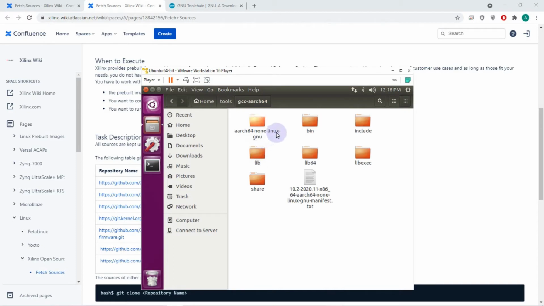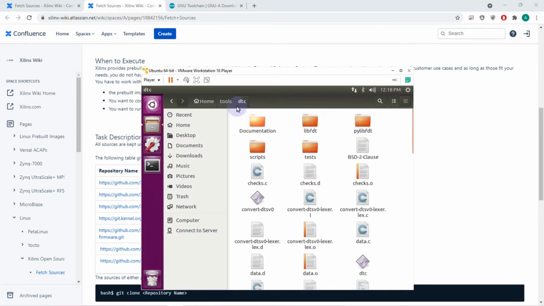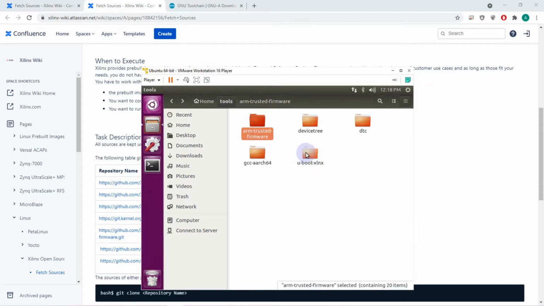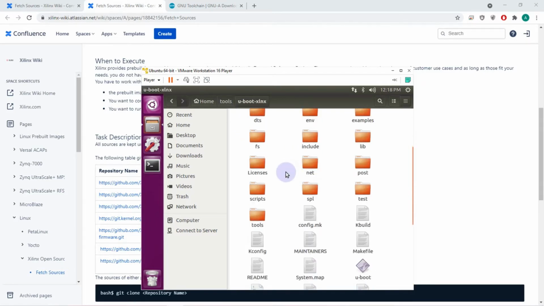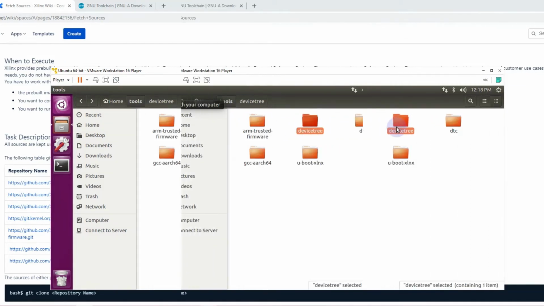So this is the cross compiler. This is my virtual machine with U-Boot installed. This is a device tree compiler, and this is the ARM Trusted Firmware, and U-Boot from Xilinx GitHub as well. So this is a folder for the device tree. Later I will show you how to use it and why I need this folder.